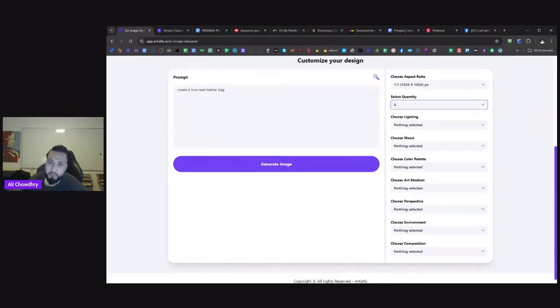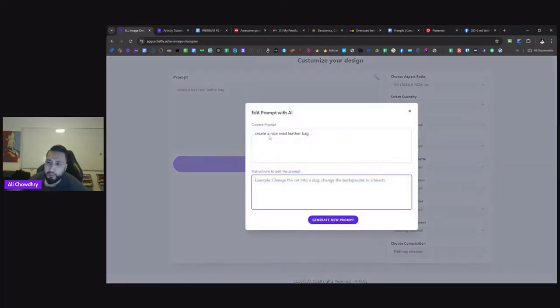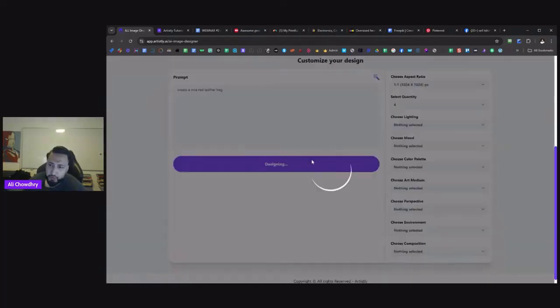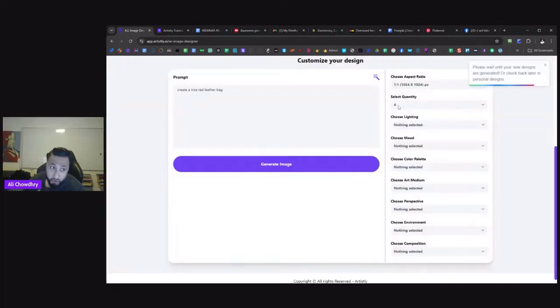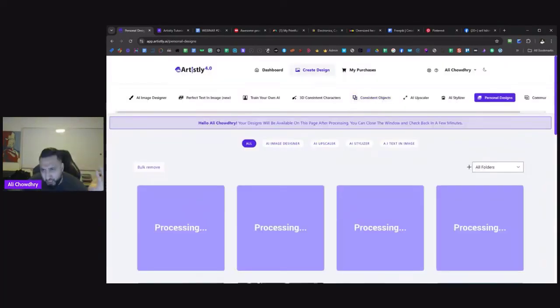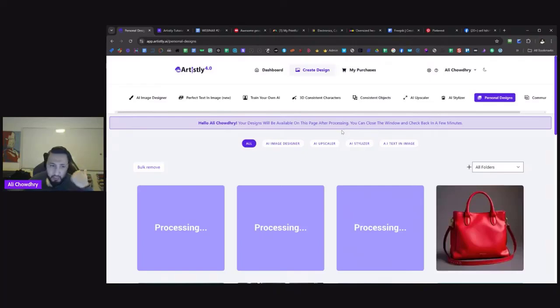Okay, so the prompt here: create a nice red leather bag. Here you can see I can edit that prompt. I can put more instructions in. But for this, let's keep it simple. Create a nice red leather bag. Excuse the spelling. And let's go to generate. Bearing in mind, it's going to generate 4 versions. Now I could create a flask, a mug, a cup, maybe a mouse mat, some kind of merchandise that I can easily do.